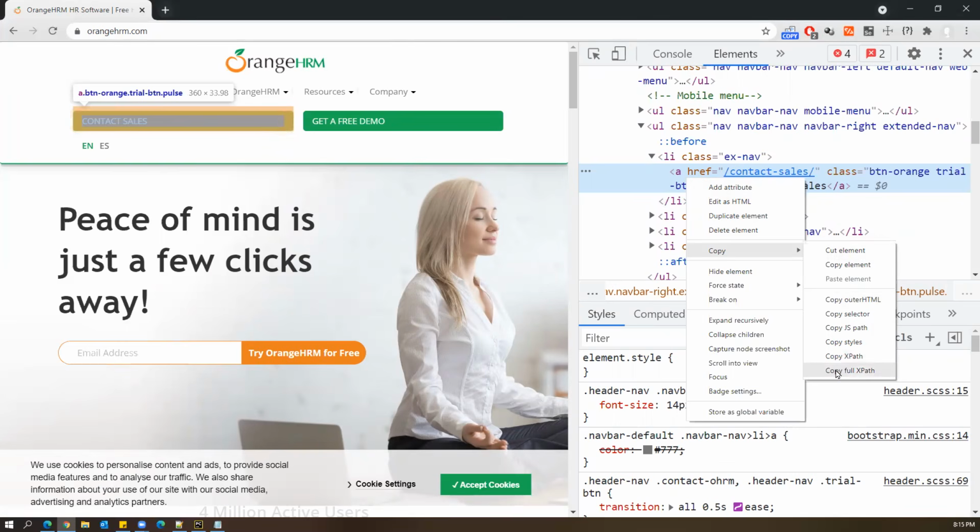Copy XPath, copy full XPath. What is a copy XPath? Copy XPath will give you the relative XPath, whereas copy full XPath will give you the full XPath. This is actually relative XPath and absolute XPath. So let me just copy full XPath first.